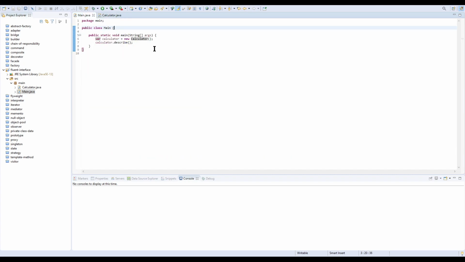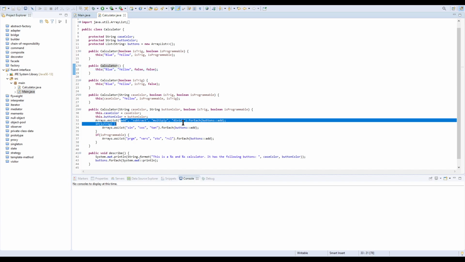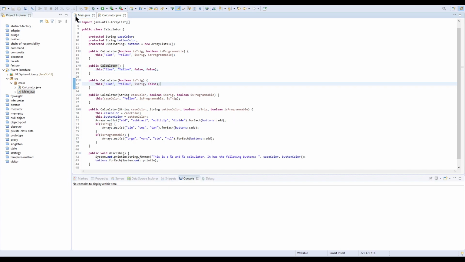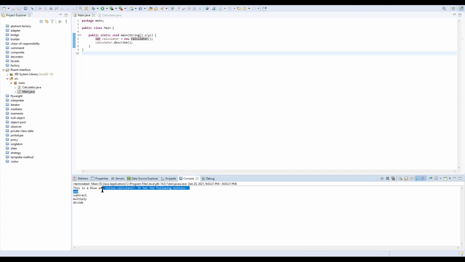If I run this really quick, as you can see, we're using the default constructor, so that means we will get a blue calculator with yellow buttons, not trig, not programmable, and so we'll just get the 4 basic functions: add, subtract, divide, and multiply. If I Alt-Shift-X, J, you can see this is a blue and yellow calculator. It has the following buttons: add, subtract, divide, and multiply.